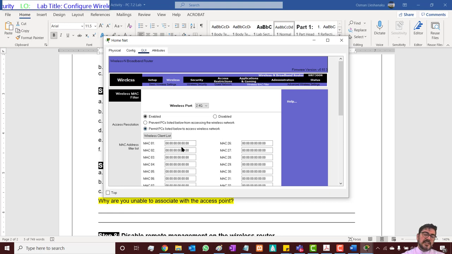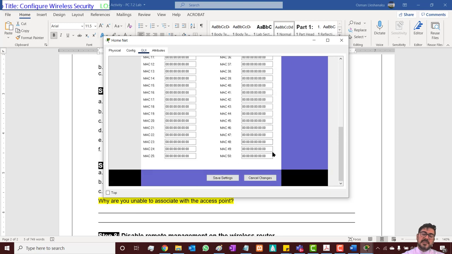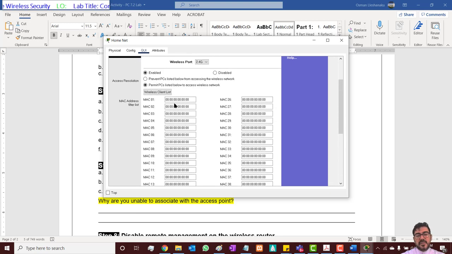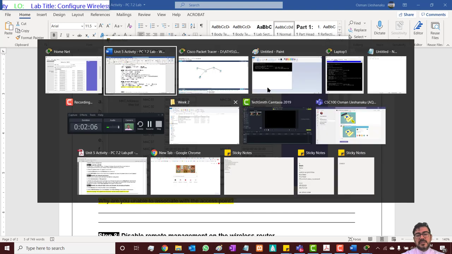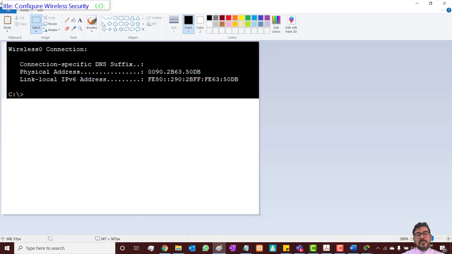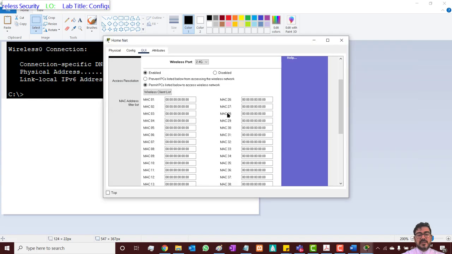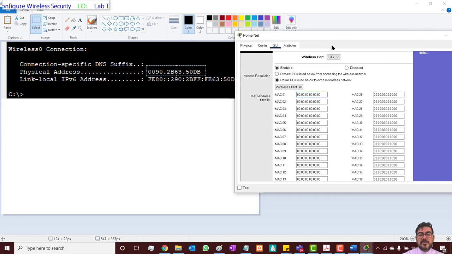Now notice that it's asking, I can put up to 50 PCs, laptops, with the unique MAC address, and notice that I made a note of the laptop, I call it my laptop, laptop number one, and I made a note of the MAC address, which is 0090 and so on. So I'm going to type it here now. The first two digits are fine. This one I have to work with, 90. I can just move my window to the right a bit. And then I've got 2B.